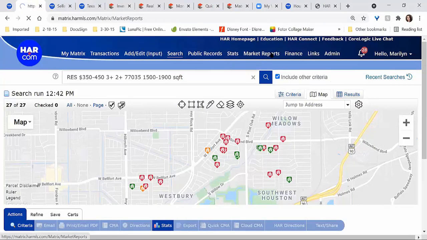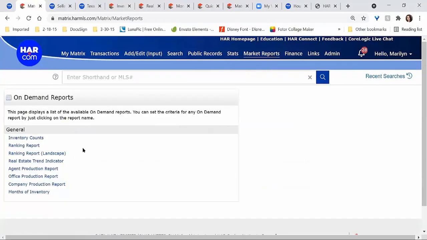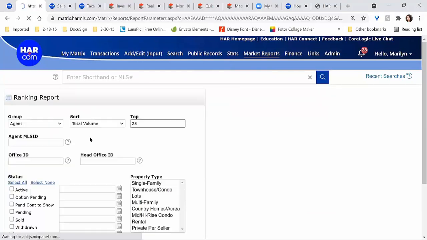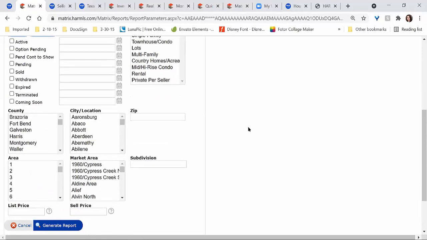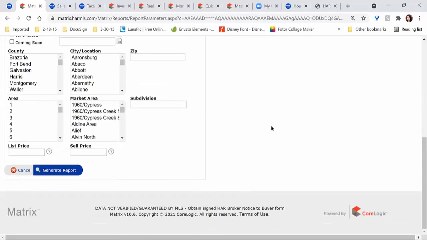All right. So last few things in our inventory report, the ranking report, again, lets you pick your own criteria there. You may or may not have access to this. This is an administrative type report. I just wanted to point it out real quickly.